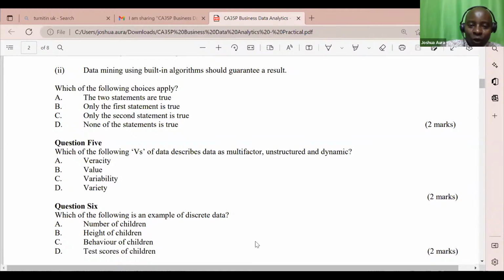Velocity, volume, veracity. Veracity, they are repeating again. I like that. Veracity, value, velocity, volume, variety, veracity, value. I can see at least you remember them. Fortunately, we have volume, velocity, veracity, variety, value.